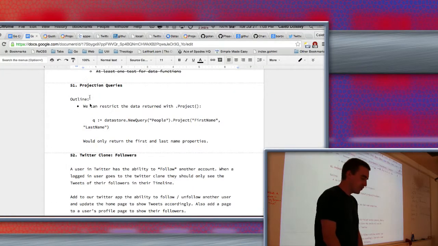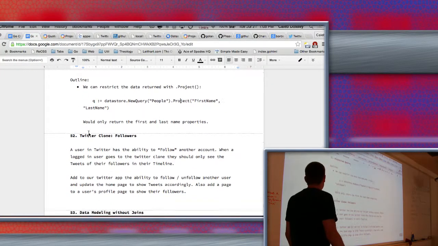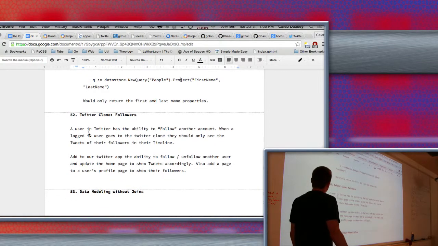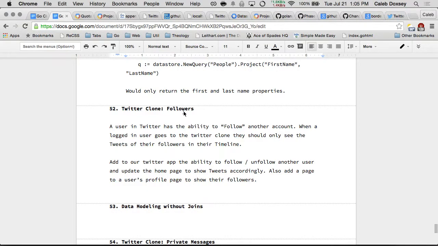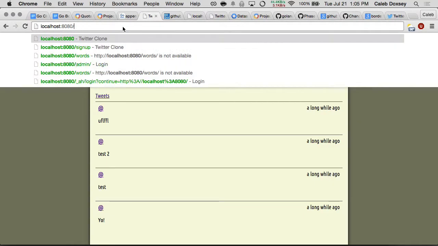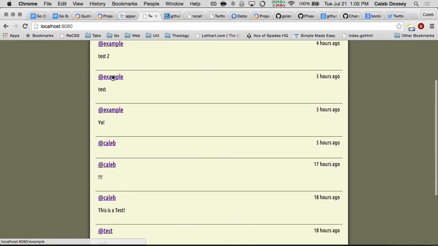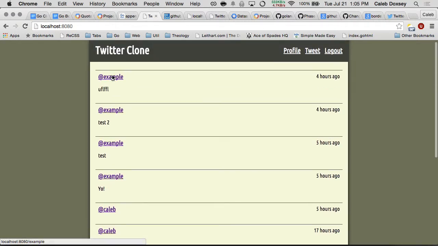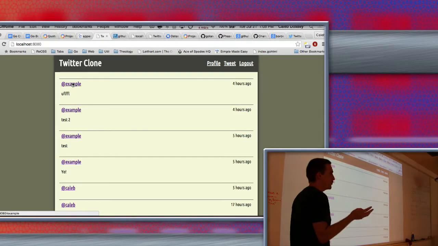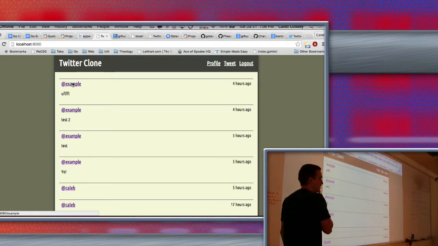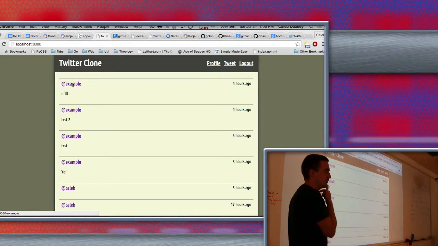Okay. So the first feature we want to add to our Twitter clone is followers. So the idea is that in Twitter, you can follow other people, and they can follow you. And when you follow somebody, and you go to the home page, instead of seeing the most recent tweets, what you see is tweets from the people you're following. So if I follow 3 people, I'll see their tweets here. Okay? And so what we want to do is implement that. We want to add followers and following.